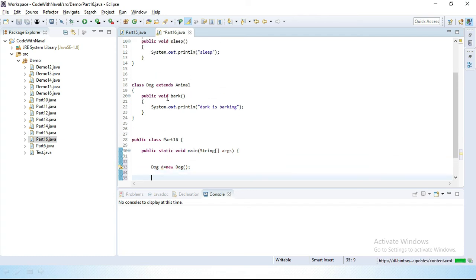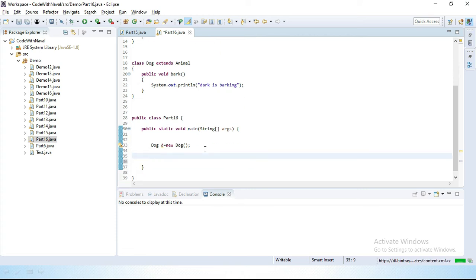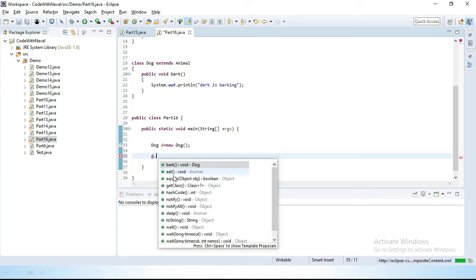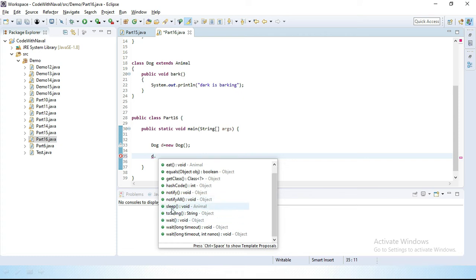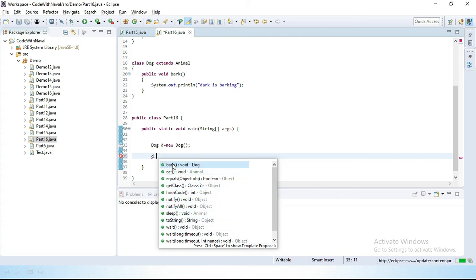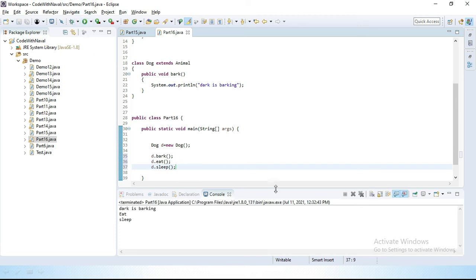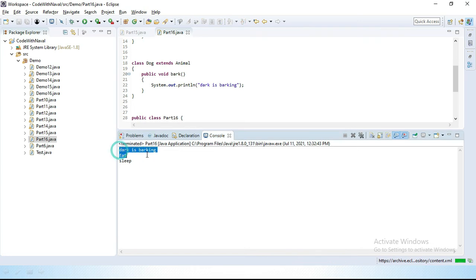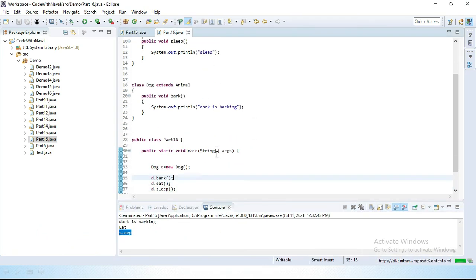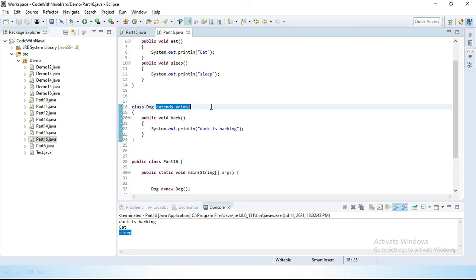Now we can use all those methods here. We can use d dot bark, eat and sleep also. These three methods. Let's write them one by one: d dot bark, d dot eat and d dot sleep. Let's save this and run this. You can see we got these three outputs. First dog is barking, then dog is eating, then dog sleep. This is achieved only because of inheritance.